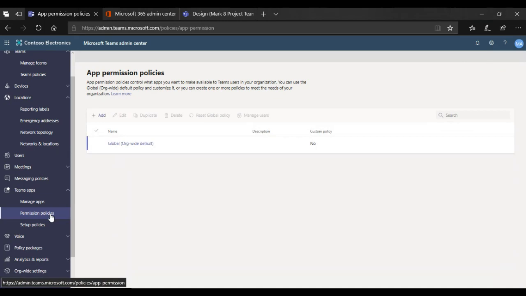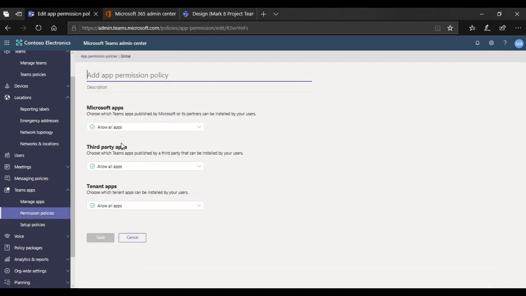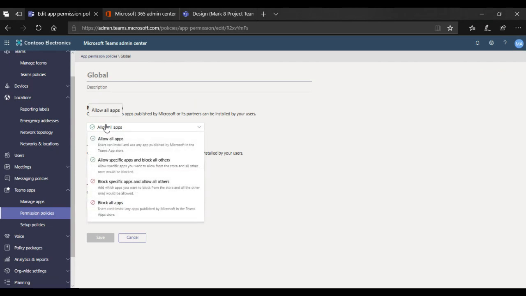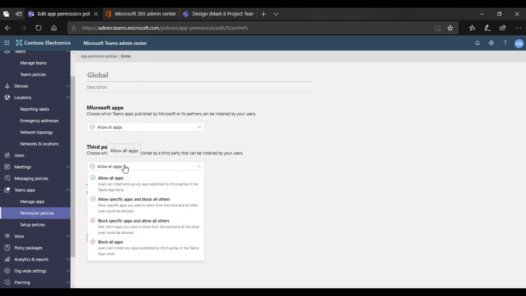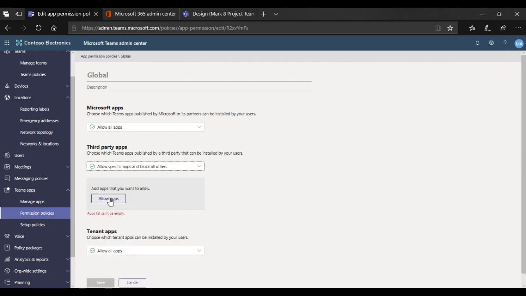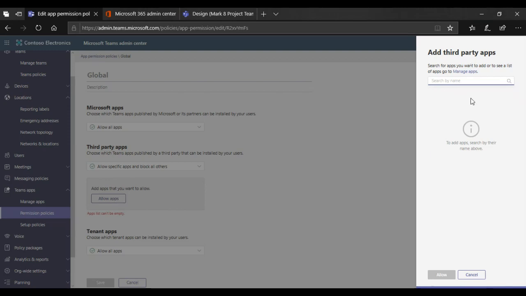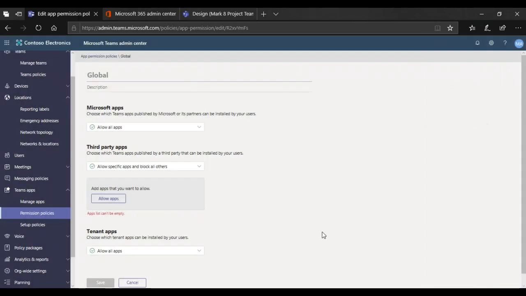So if we go into permission policies and again into global, we can see how we actually customize it to our organization's specifications. As we see here, Microsoft apps are always allowed in the organization by default. If we like, we can disable it or specify it. But if we look at third-party apps, that's also allowed by default on all apps. But perhaps we only want to allow a very specific subset of apps. Maybe apps that we use in our line of business, our CRM, or third-party apps that we use on a day-to-day basis. We can allow specific apps and block all others. And then we can search for these apps here, meaning that only these apps can be used in third party.